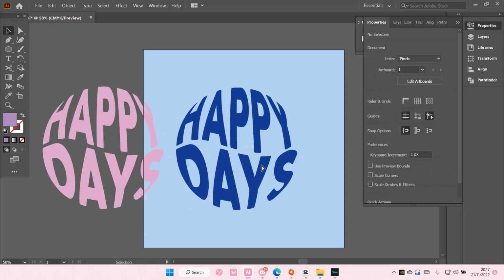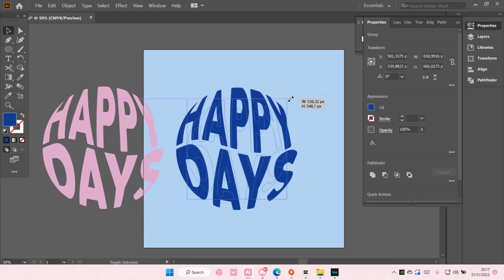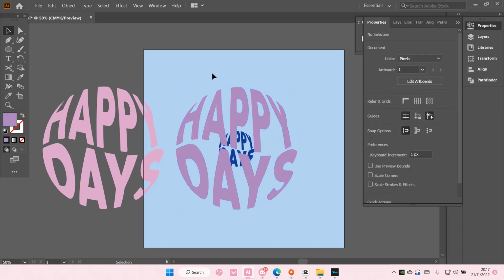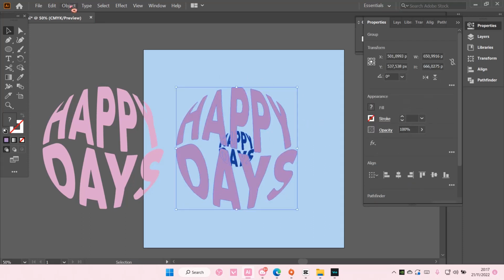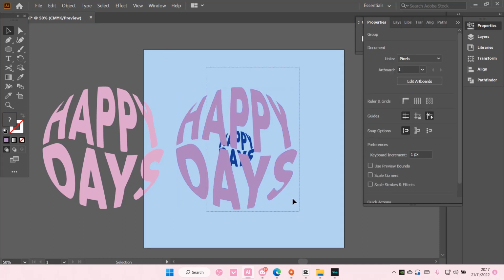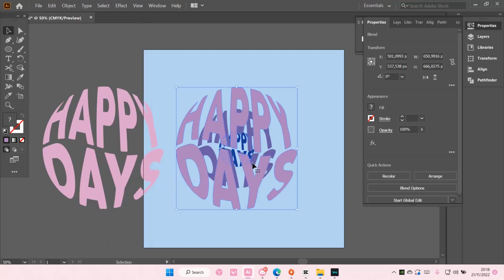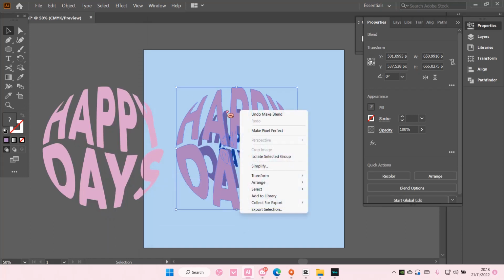So copy it first, and then I'm just going to make this smaller, like so. And then I'm just going to click both of them. Make sure you click all of them. Go to Object, Blend, Make, and then go to Blend Options.